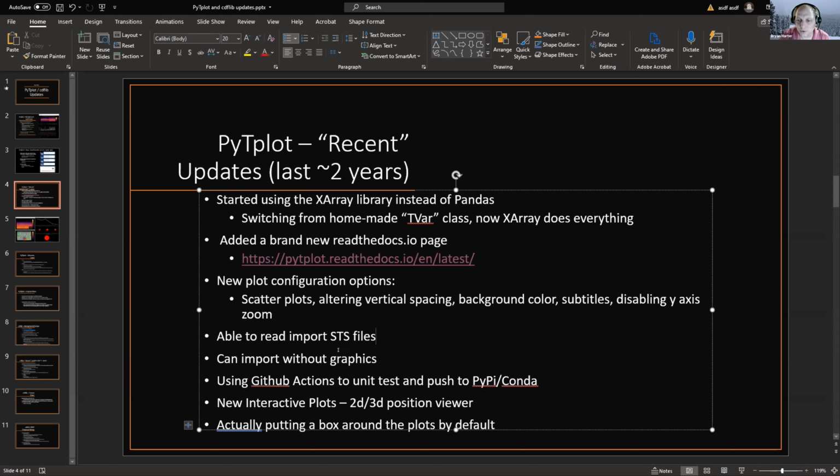You can import without graphics. We started using GitHub Actions to do all of our unit tests and pushing to PyPI and Anaconda, which I'll talk about more tomorrow in the demos, or rather the tutorials.